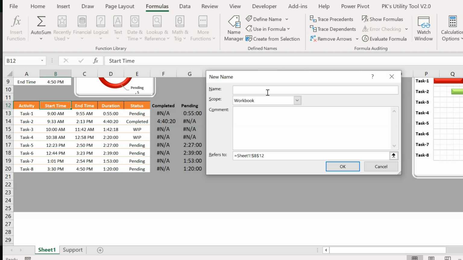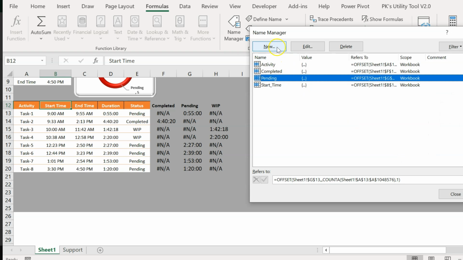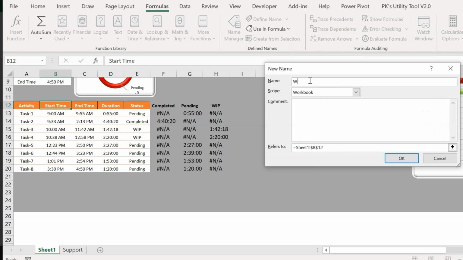This time I will create for completed and just paste that formula here. So completed is on column F, you can see. In place of A13, I'll take F13. Click on OK. New, this time for pending. Pending is on column G. So just paste here and just remove A and put G here. Okay. New, and this time for WIP. And WIP is column H. So just change it to H here.